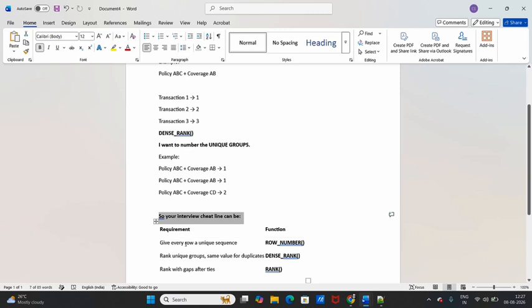So if you want to give every row a unique sequence, you should use row number. If you want to rank unique groups, which means the same value will be there for the duplicates, you use dense rank. And if you want to rank with gaps after ties, then you use rank.